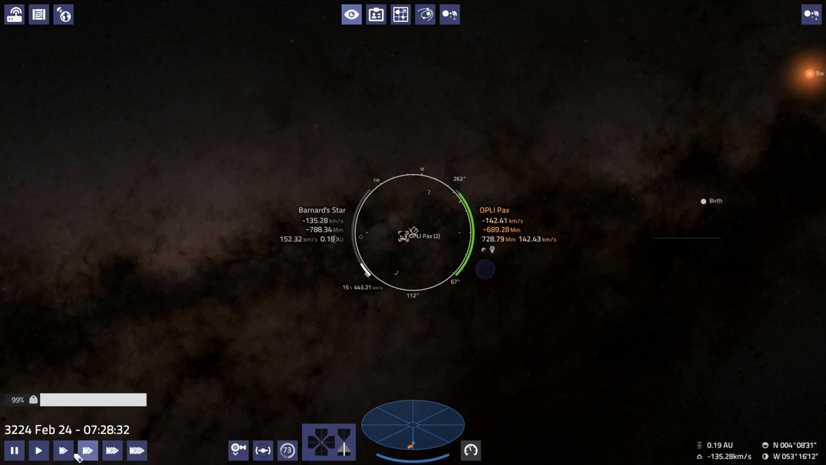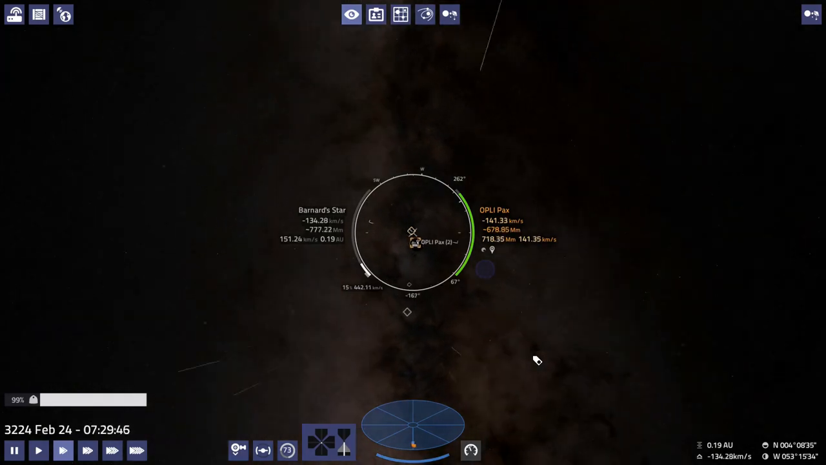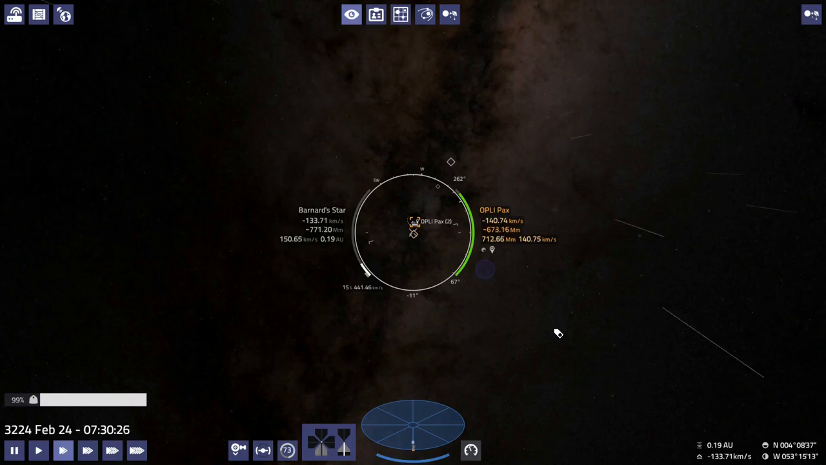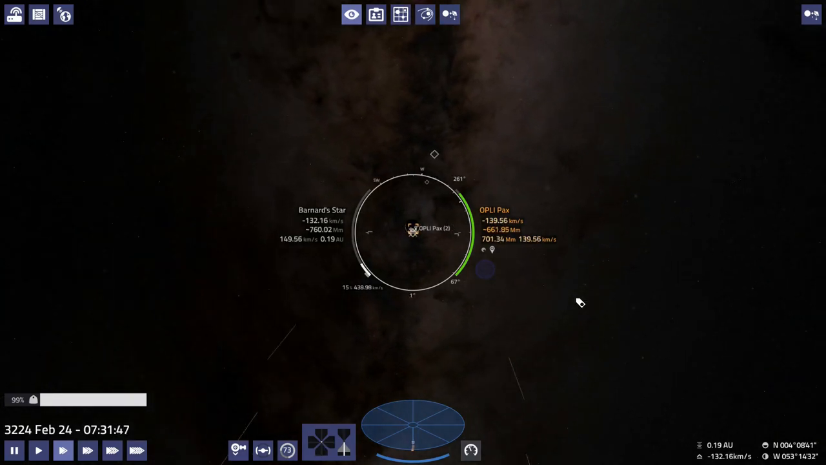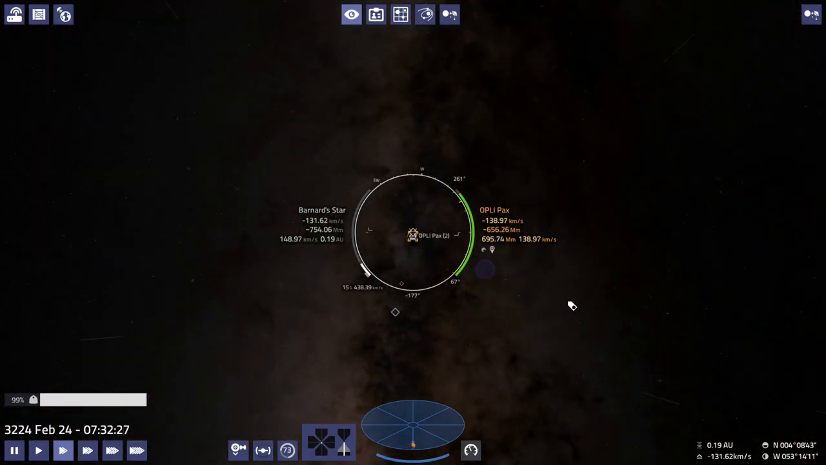Oh, okay. Slow down. So let's maneuver a bit. We can see the planet there, illuminated by Bernard's star. That's pretty nice. It's a heck of a lot better than approaching something on the dark side.